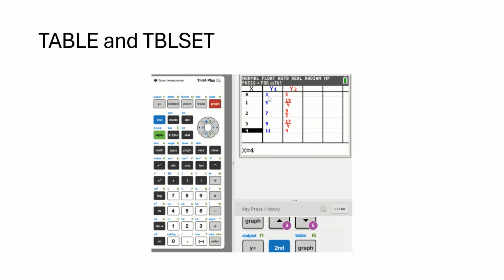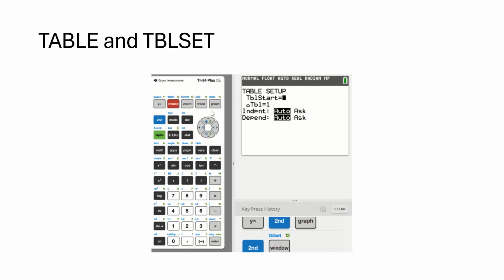So when X is 0, then 2 times 0 is 0 plus 3 is 3. And then over here, -1/4 times 0 is 0 plus 5 is 5. So it's evaluating them. Because I used a fraction key, these are showing up as fractions. If I want a little bit more control over that, I hit second and window. That'll take me to table set.